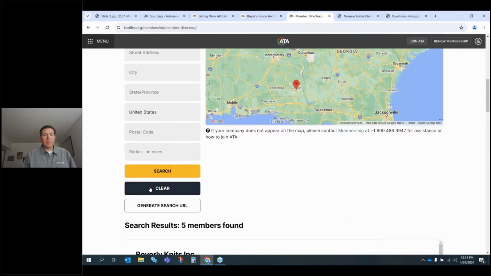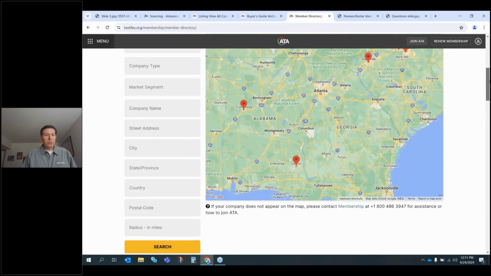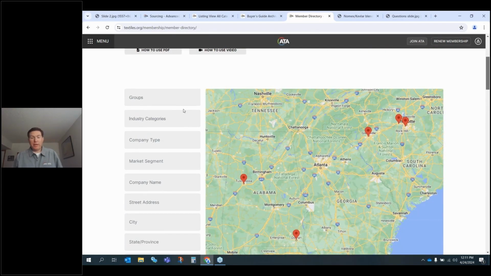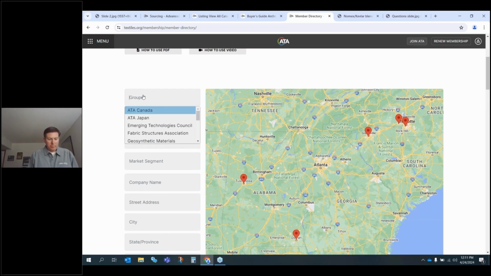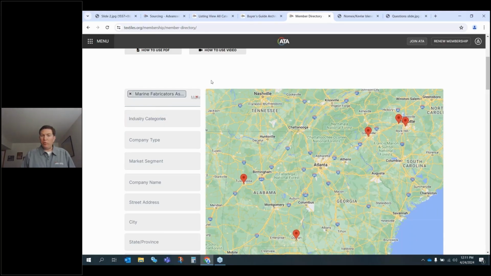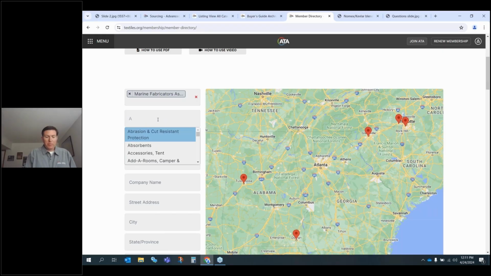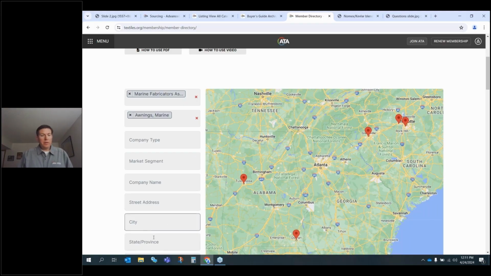So here's another example. Let's say I'm looking to source marine awnings in the Wilmington, North Carolina area. In this case, I'm going to go ahead and choose a member group. And I'll do our Marine Fabricators Association, which is, of course, one of the member groups here at ATA. And then industry category, as I said, I'm looking for awnings. So let's type in awnings. Apologize, it helps if you type it correctly. Awnings marine. There we go.